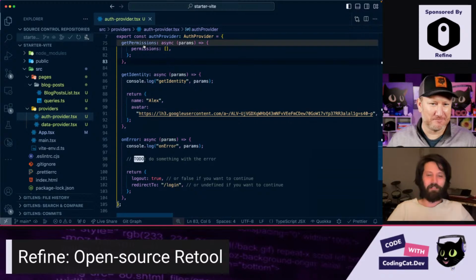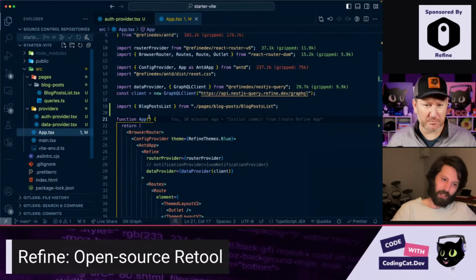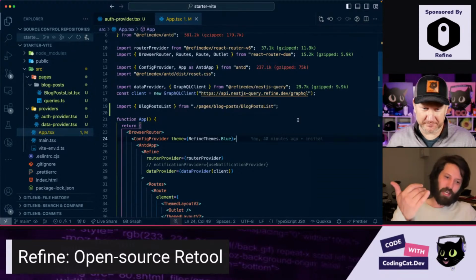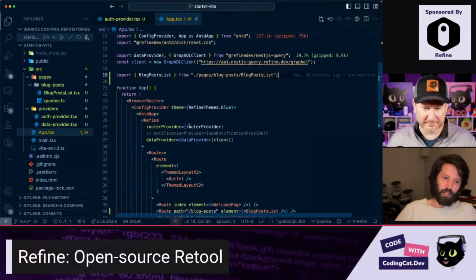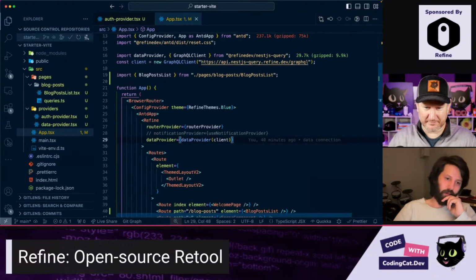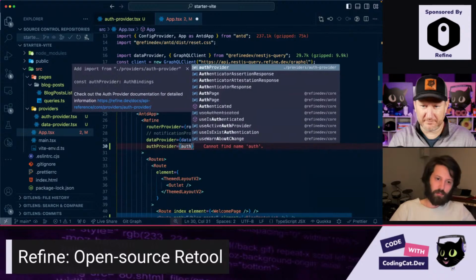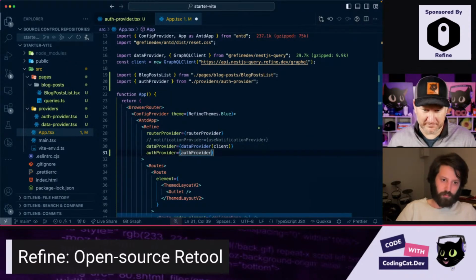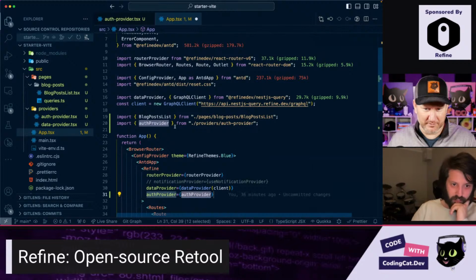Okay. Then we need to tell Refine that we have our provider, so they need to use it. Exactly, maybe you guessed. We need to pass another prop to the Refine component. Let's go authProvider and just write the same thing. I think it will import, right? I think I got the right one. Yes, it did.